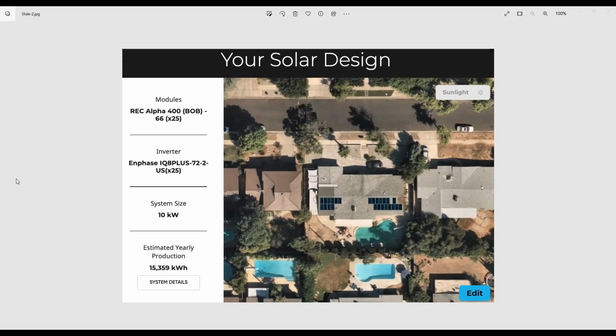And so the system design overview page presents the customers with a summary of their system, including the types of modules, number of modules, the type of inverter, the number of inverters. These details, as well as the location of the customer's home, are used to calculate estimated yearly production using federal production data from the National Renewable Energy Laboratory, which is the NREL. This data factors historical weather data and equipment details to provide accurate production estimates.